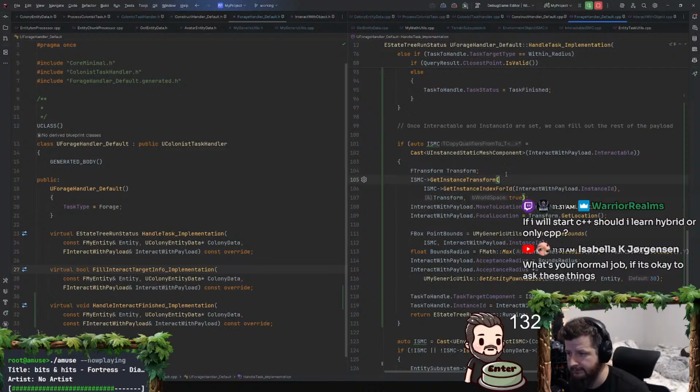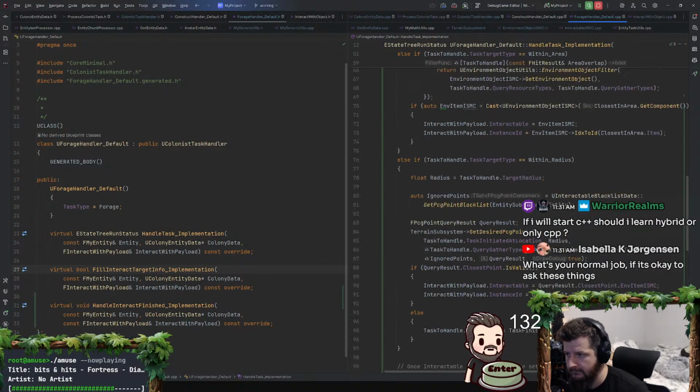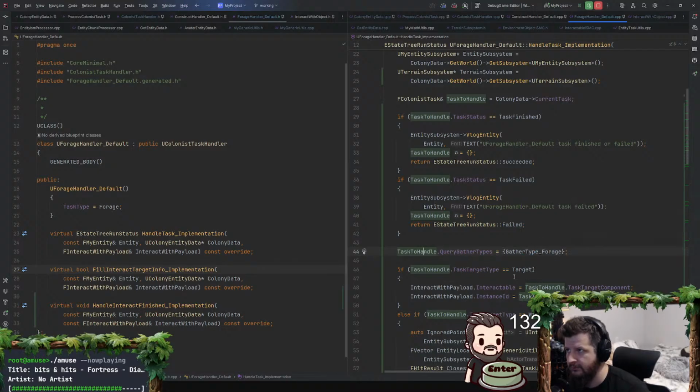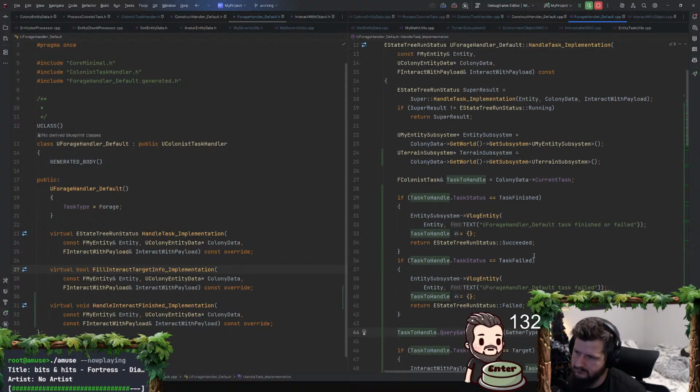I'm a software engineer. If I will start with C++, should I learn hybrid or only CPP? I'm not sure what you mean by learn hybrid. Just try it out, see how it goes. Decide for yourself.